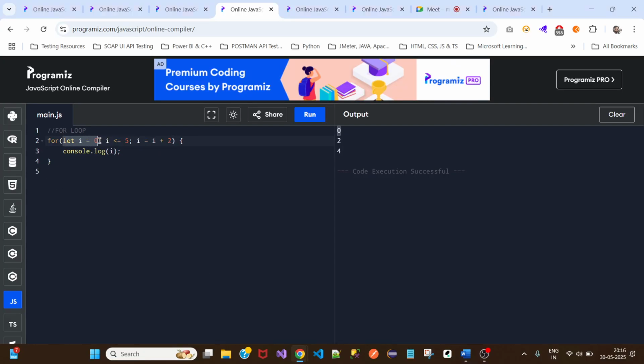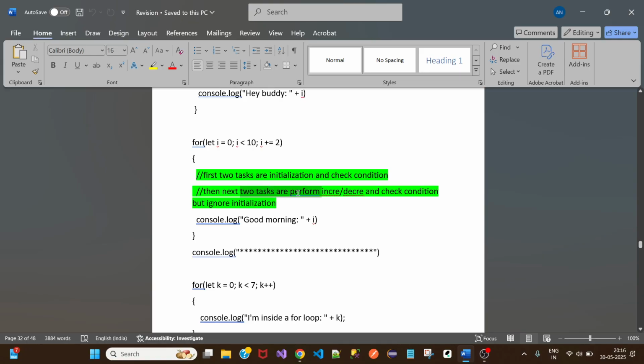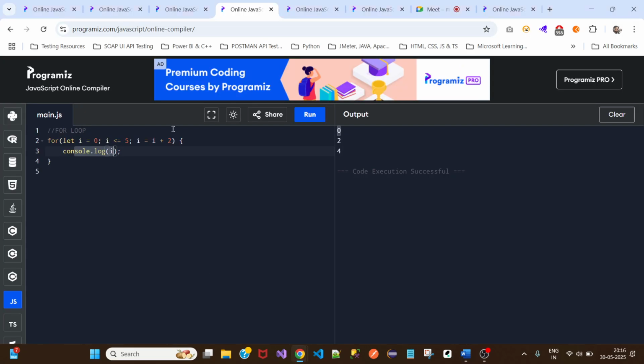So first we see the initialization and we check the condition, then it will come inside, it will not go to the increment, it will print I. Then once it comes up, the next two tasks are performing increment and checking the condition and ignoring initialization, right. So when we come up, it will increment by 2. It will not increment by 1. It will increment by 2 and check the condition and then print I, which means first I equal to 0 is printed.